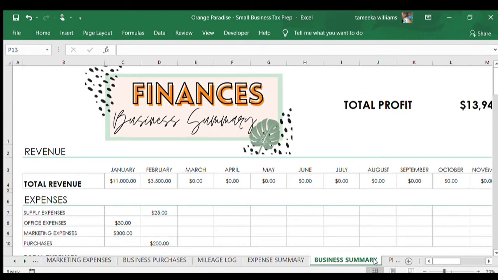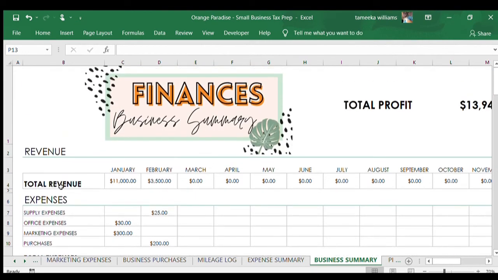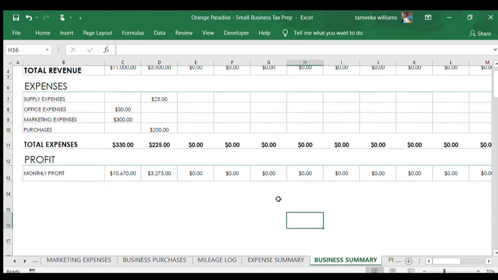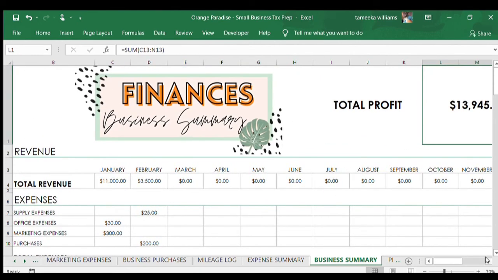Then that takes you over to the finance. So this is your total revenue per month right here. This is your supply expenses, office, marketing, purchases, everything right here. And this is your total expenses. So it's going to take your revenue minus your expenses, and that's going to be your profit line. So that's your profit month by month. And up here, it shows your total profit amount.